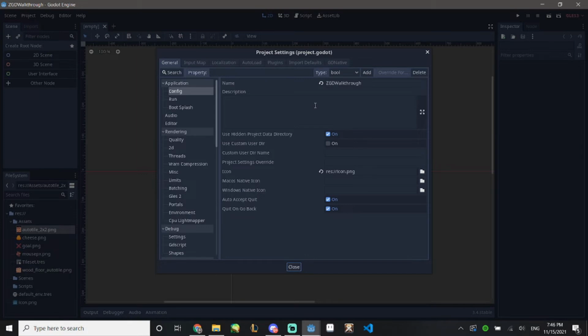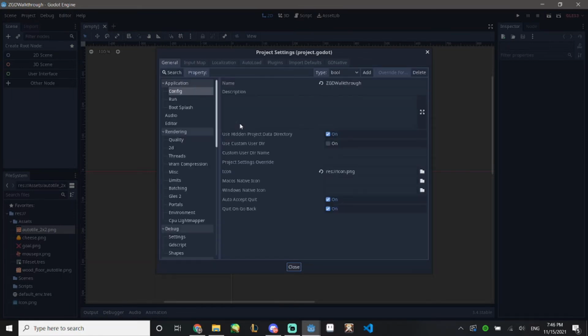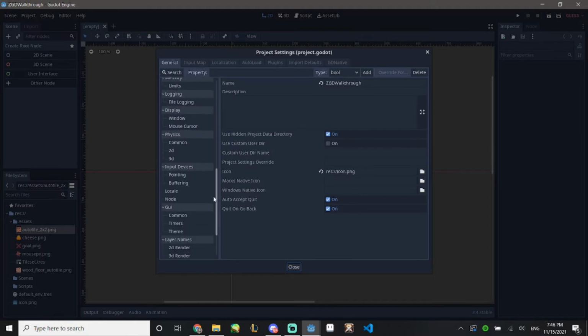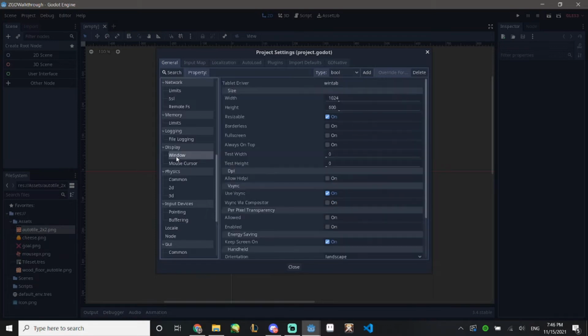And there's quite a bit here, but odds are you're not going to be using all of these until you've been using Godot for a very long time. I've been using Godot for a couple years now, and I've really only used general, maybe input map, and autoload. There is plenty to do here, but right now all we're going to worry about is general and input map. So you're going to scroll down, and there's this little display section. You're going to click window.